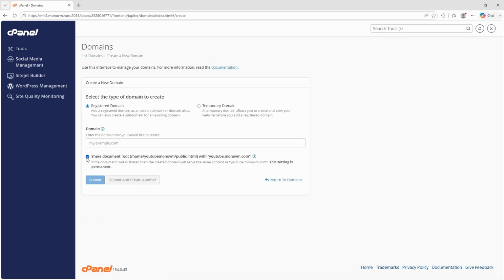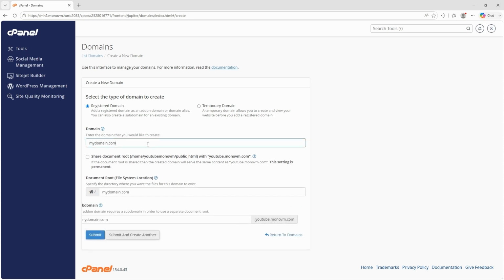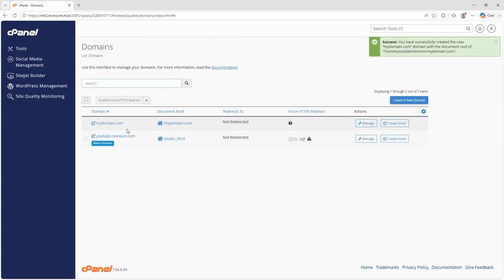Uncheck this option so the new domain can use its own folder and display a separate website. Enter the domain you want to add, then click Submit. The domain has now been created and added to your domains list.